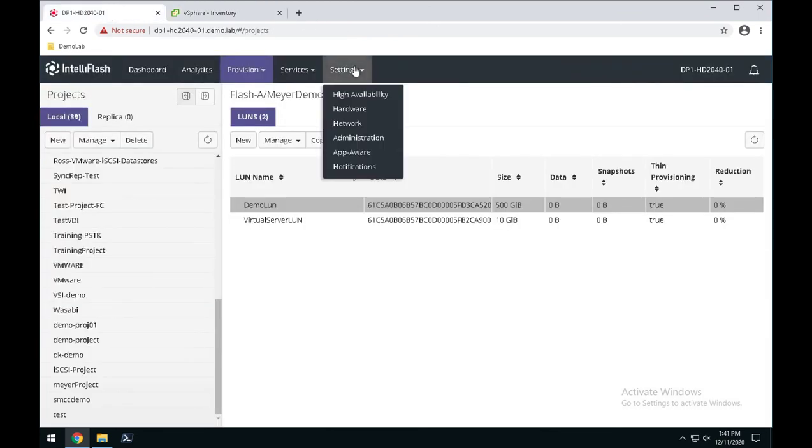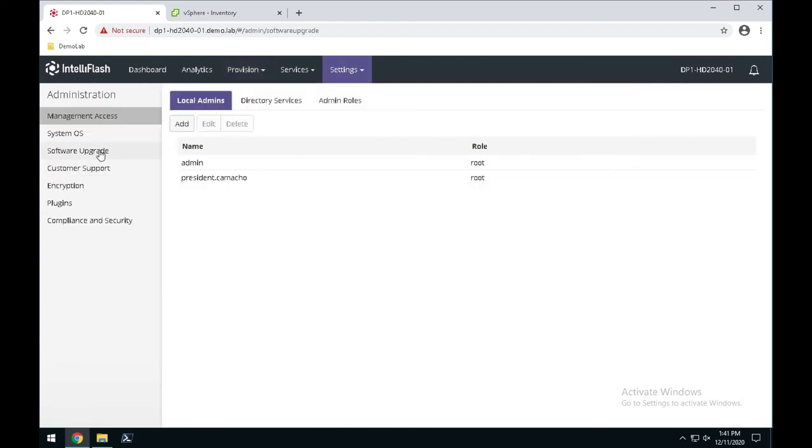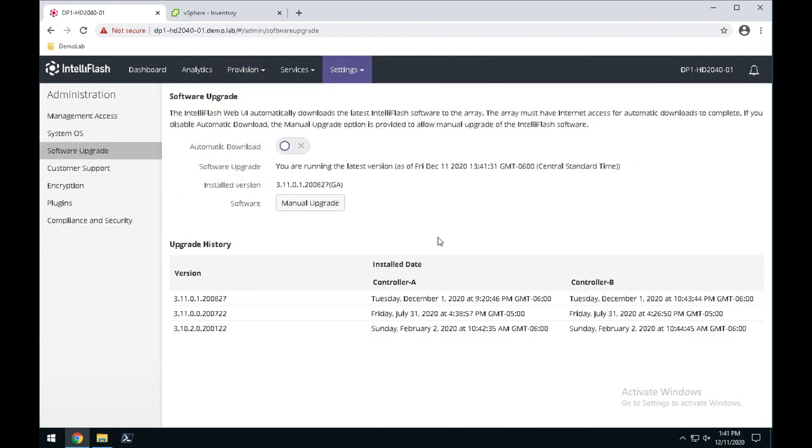So if I go back in here and then go to settings and administration, we'll see software updates. Very simple. We can turn on automatic downloads, and what that does is the array checks in for new versions periodically. If there is a new version, it will download it in the background. And then you choose when to apply. It'll reboot one controller at a time, so there's no downtime. All your applications should stay connected, but it won't do it without you. You choose when to apply that update. And again, it keeps a history of all the updates that it's done.